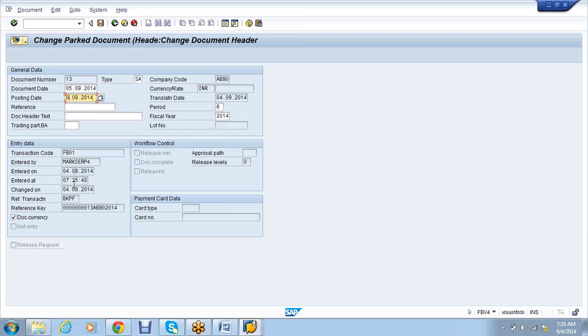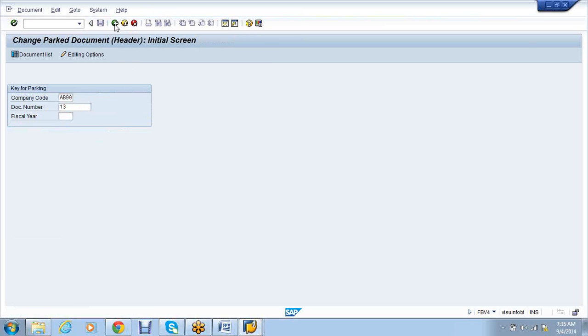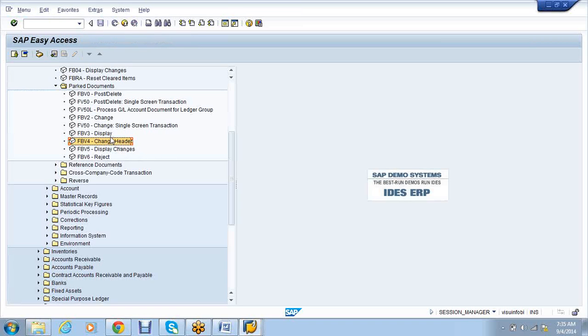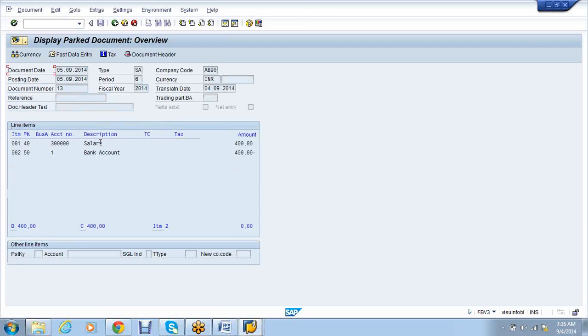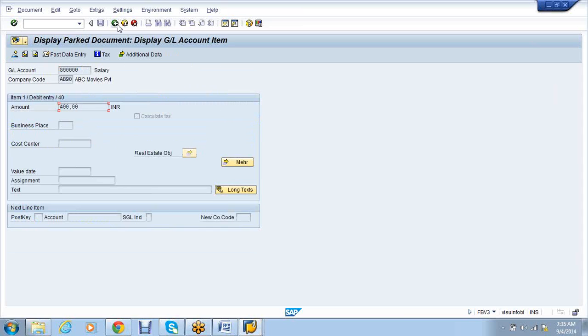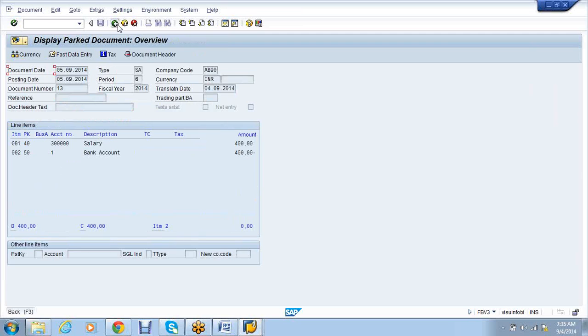Let's say I'm giving tomorrow's entry. The document is in the future because I have updated it with tomorrow's date. I can do the display where I can only view it. I cannot make any changes, not to the header, not to the line item information. I can have an option for display changes.